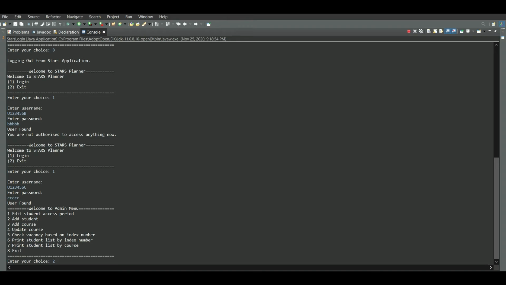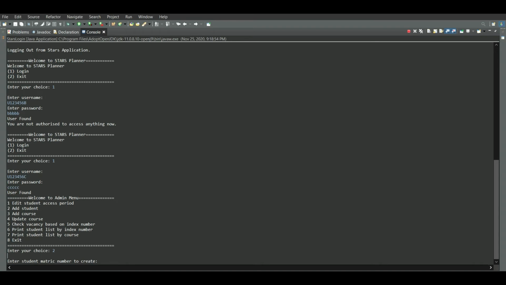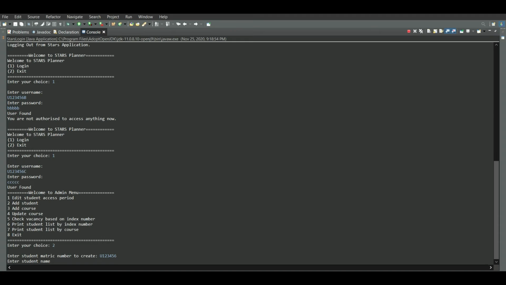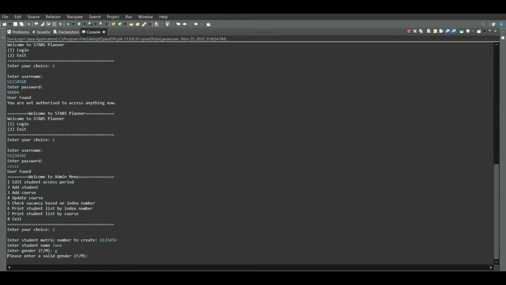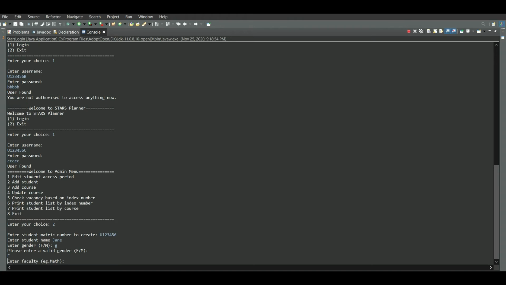Yeah, so the second one is to add a student. The matriculation number here also has to be unique. So something that already exists is not allowed. U1, 2, 3, 4, 5, 6 is allowed. So the student name is Jane. Gender has to be a capital F or M. So G is not allowed. Then it has capital F.